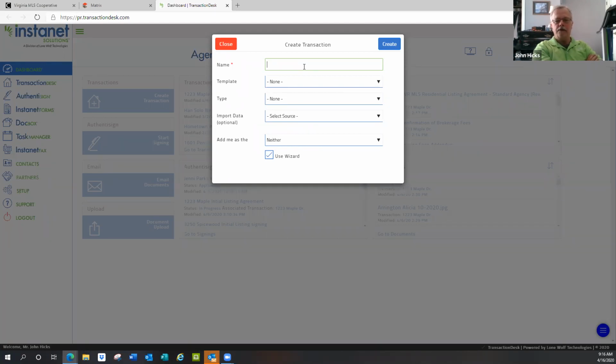Now, one other confusion I've had occasionally: Instanet Transaction Desk calls everything a transaction. We are going to set up a listing file. Instanet will still call it a transaction. It's just the word they use. I've had some people say, well, I can't do my listings in there because it's not a transaction. Best I can tell you is they're being hopeful. They know all your listings are going to turn into a transaction at some point, right? Right. But that's just the term they use. So we're going to create a listing file.